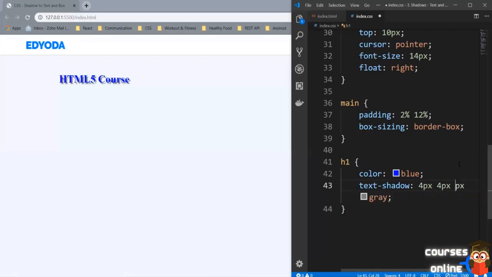Let's increase this value, say 4 pixels. And now as you can see, it looks more blurry. Let's increase it to say 10 pixels. And now as you can see, it's so blurry that we can't even tell what's written in that shadow. So the higher this value, the more blurry the shadow. We can add multiple shadows as well.